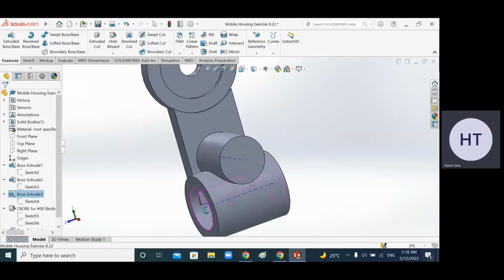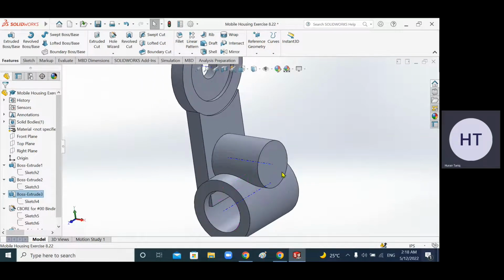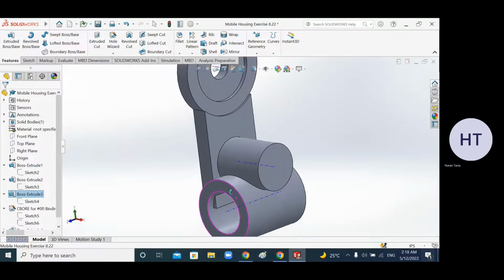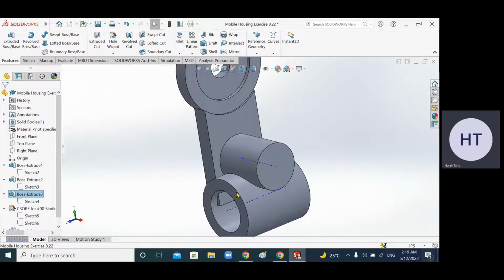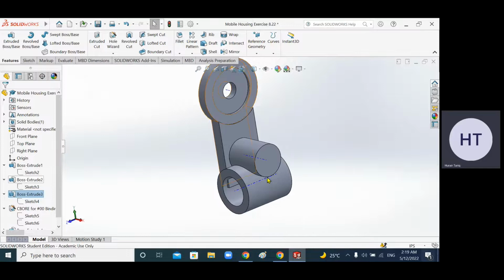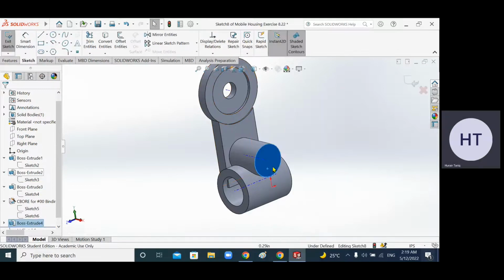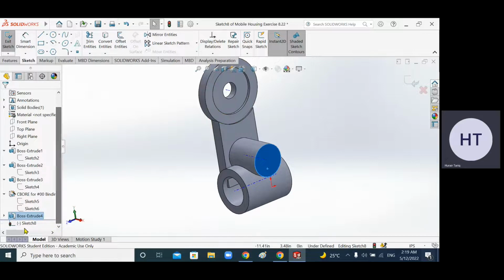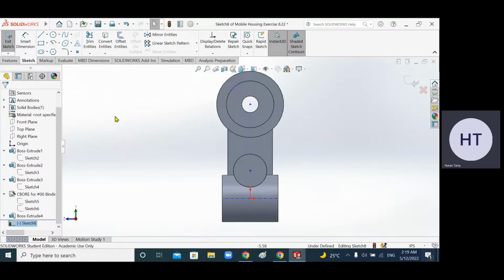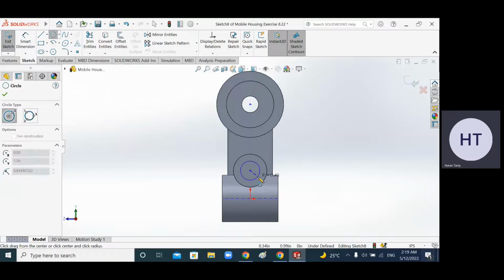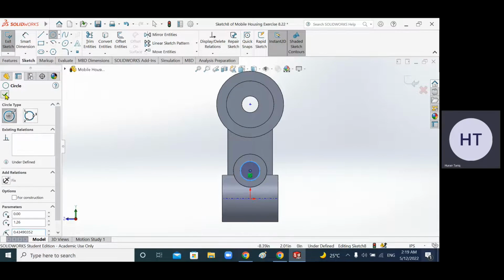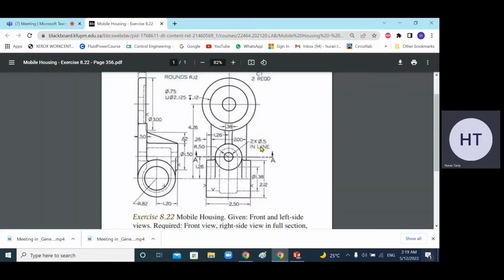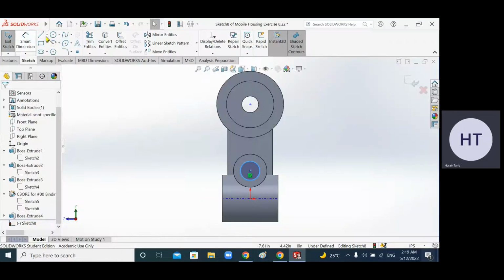Now what we are going to do, we will make a hole all through. Okay, we are going to make the hole all through. So select this surface, sketch on this one, and make this one normal, and make a circle over here. Okay, and what is the diameter of the circle? 0.5. You can see, so the diameter is 0.5.